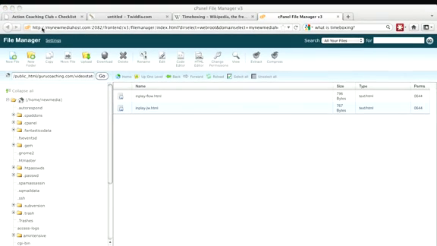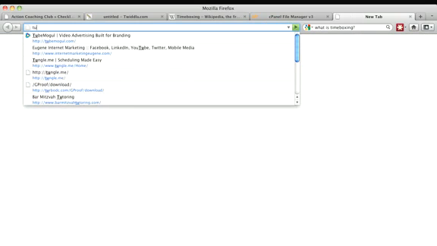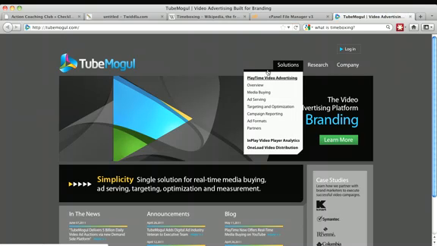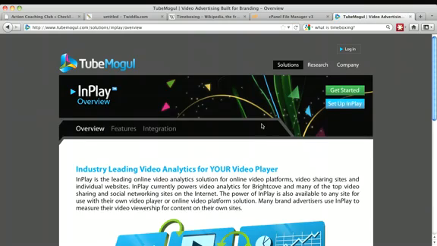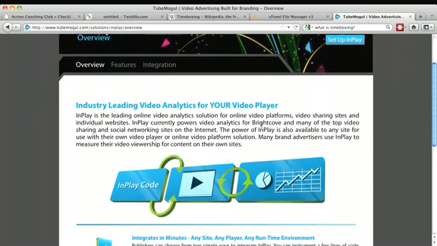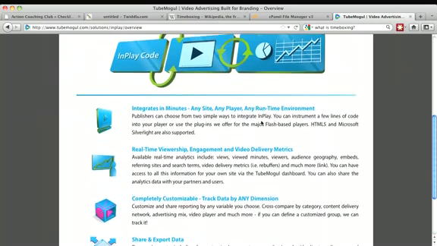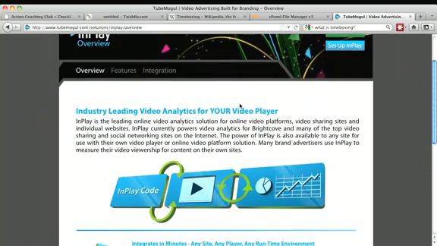And okay, so what we're looking at here is two files that I created earlier. Now, if you'll remember, if you go to TwoMogul.com and into the solutions area and then the InPlay video player analytics, you're going to find that there's a tool here that they have. It's a free tool where you can actually hook up your JW or Flow player, and you can track the number of plays, the number of views, how long it played, and so on.